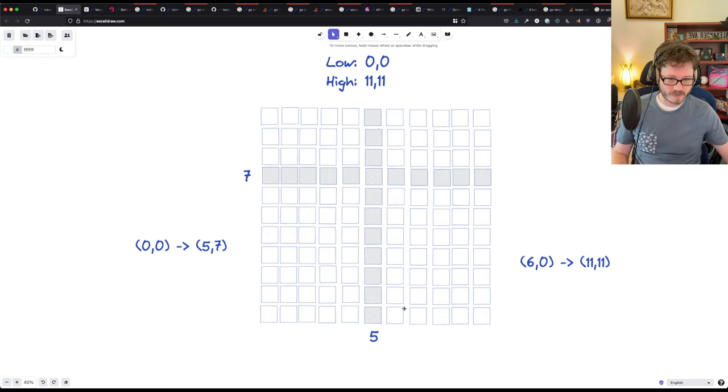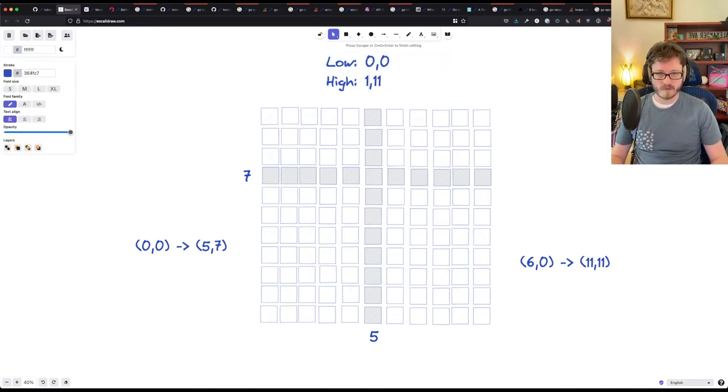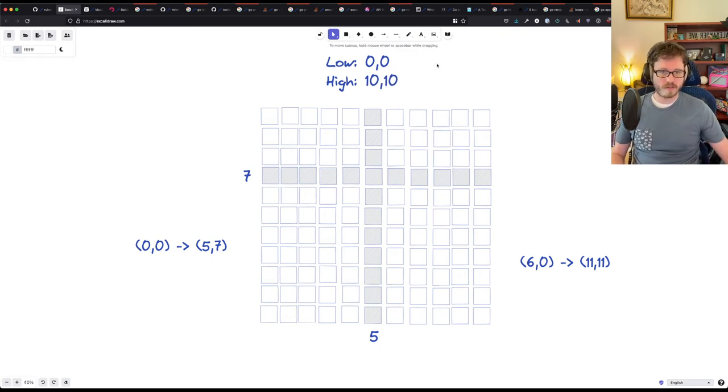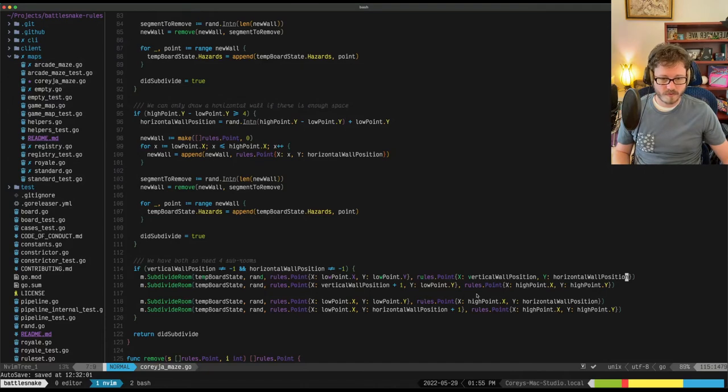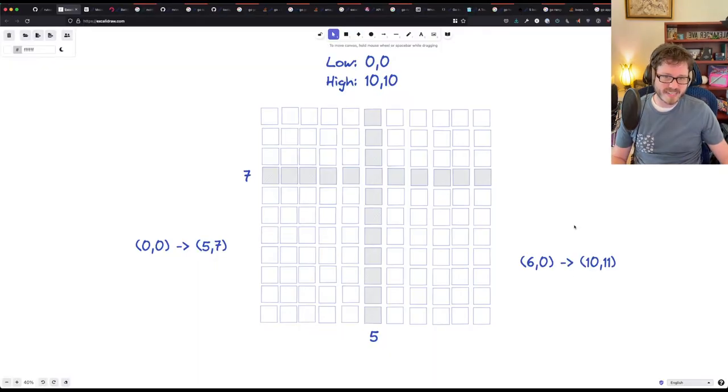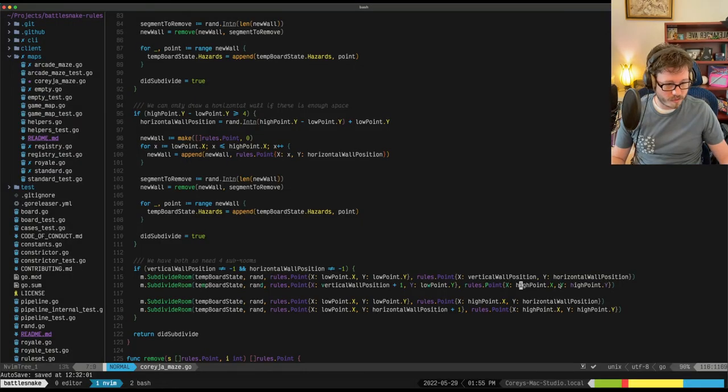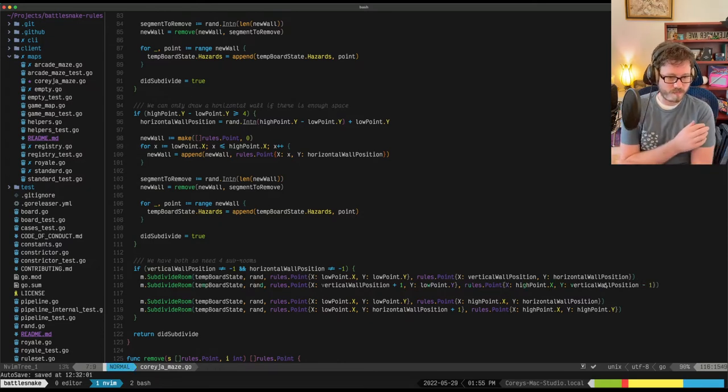Okay, 6. So then I want this to be 6, 0, which is this one. But I want it to be this one, which is 6, 7, 8, 9, 10. So 10. And then 0, 1, 2, 3, 4, 5, 6. Oh, so high is 10. So I want to go from high. Okay, so I do want to go to high X, but not high Y. I want vertical minus 1. Horizontal wall position. Yep. Okay.